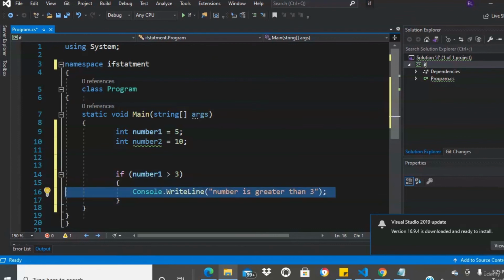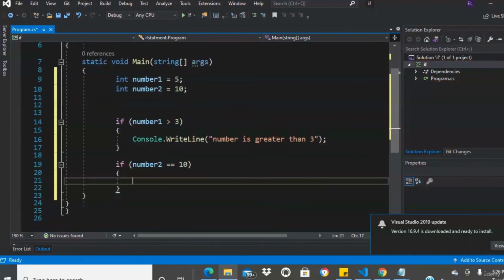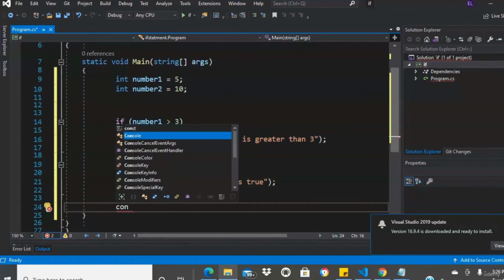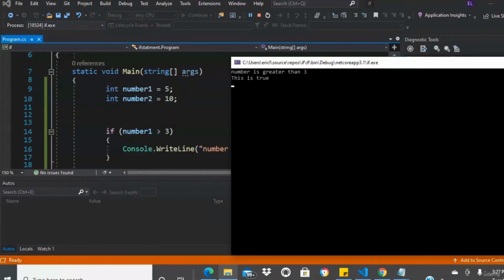Then we can come down here and we can also say if number2 is equal to 10, we're going to write "this is true." Print that out and take a look. So we're just going to do our Console.ReadLine. As you can see, both of our lines of code print because they're all true.